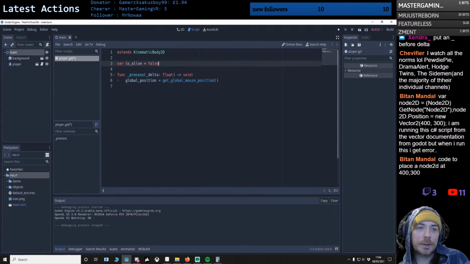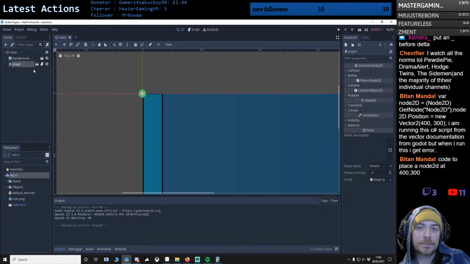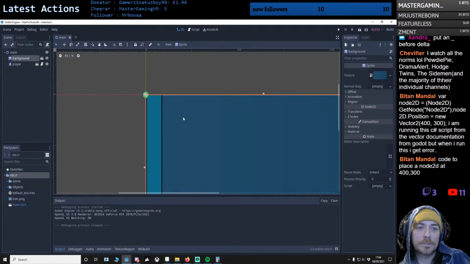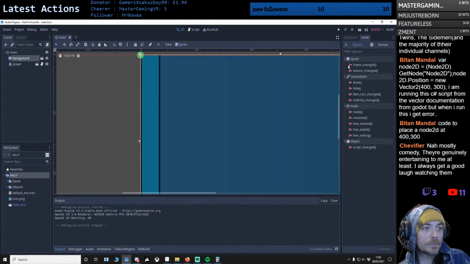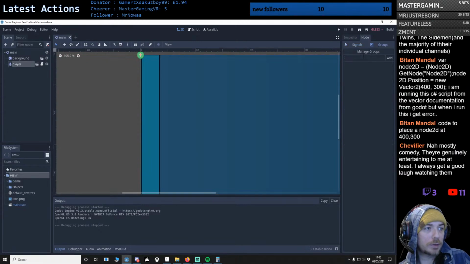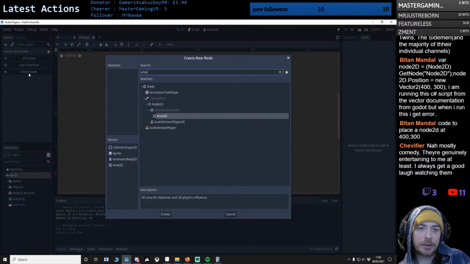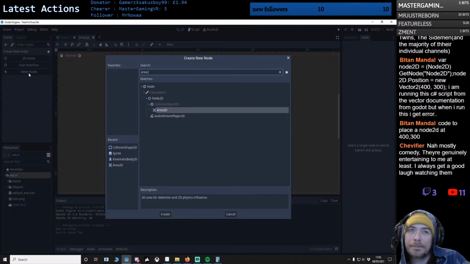And it's going to be false by default. Oh, also I want to make sure that the group is right as well. Player, and I also want to make my enemy class. So my enemies are going to be Area2Ds.